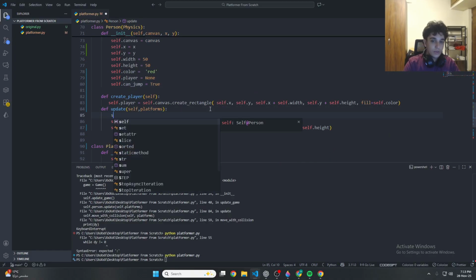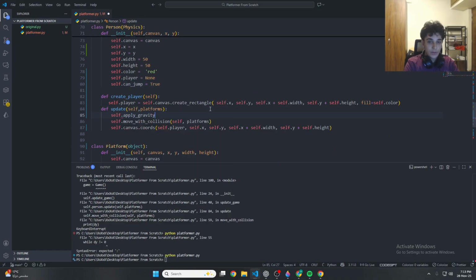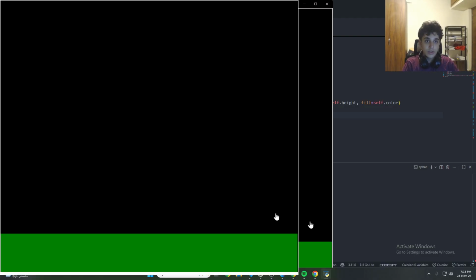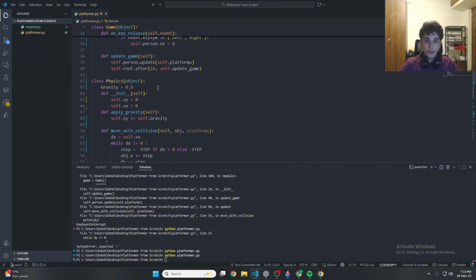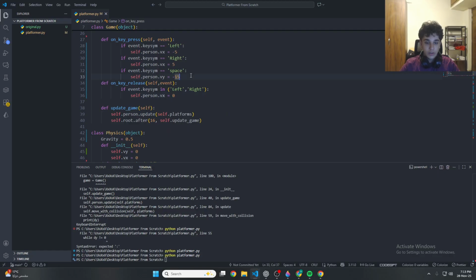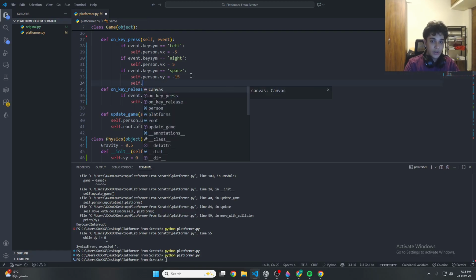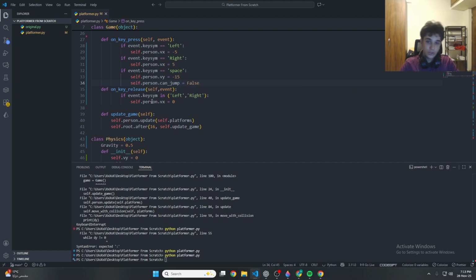And then also here we forgot to add self.gravity, and we did not test it. So let us test it. Yeah, see? Just falls down. Let's check self.apply. Oh yeah, self.can_jump equals true, and here once we press it, we're going to make it self.person.can_jump equal to false because he's jumping right now.